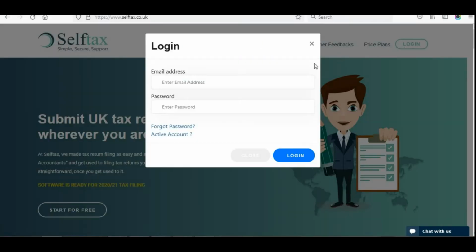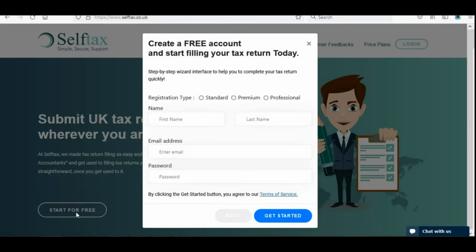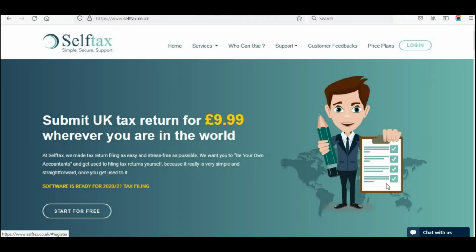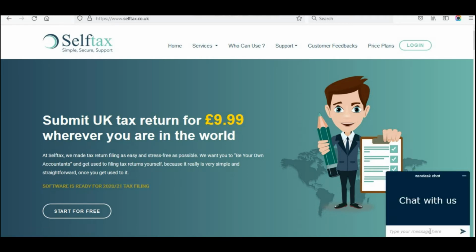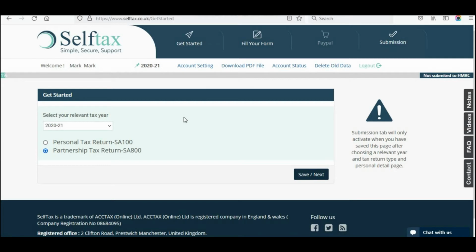First of all, you need to sign in to your Selftax account from here. If you're doing it for the first time, then first you need to sign up under standard, premium or professional registration type and register yourself with us. If you have any query on the registration type, feel free to contact us on our online chat portal during UK business hours, or you can send an email to info@selftax.co.uk.